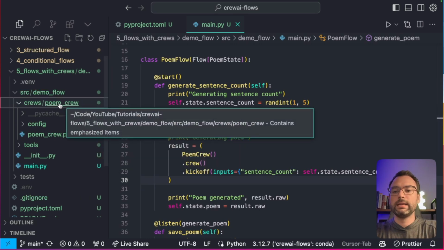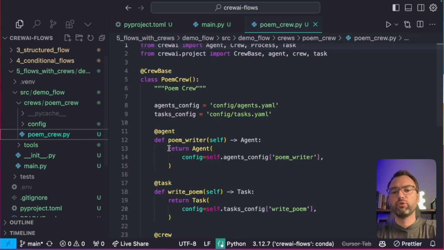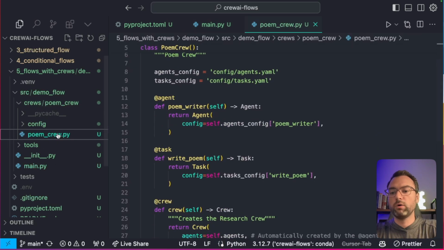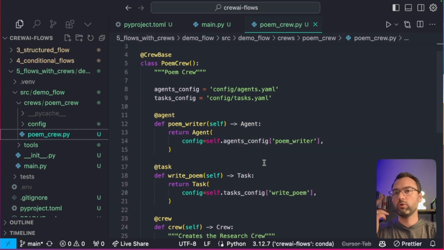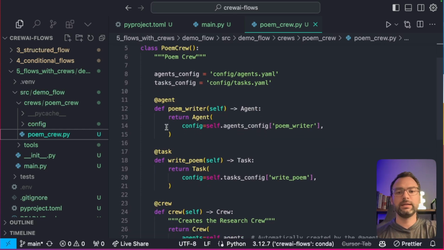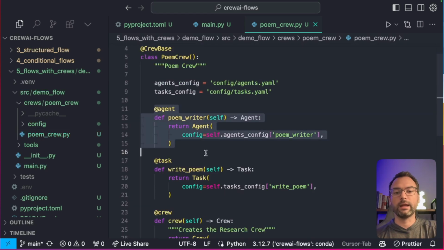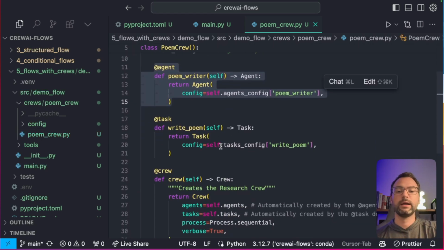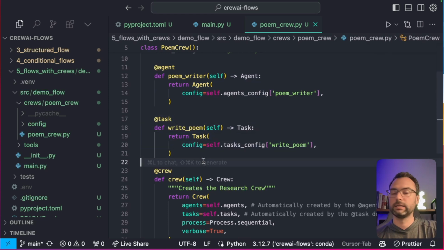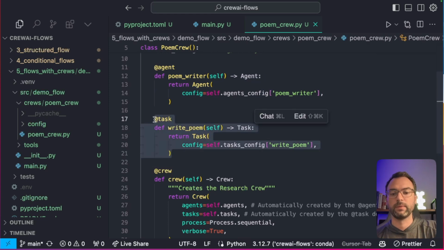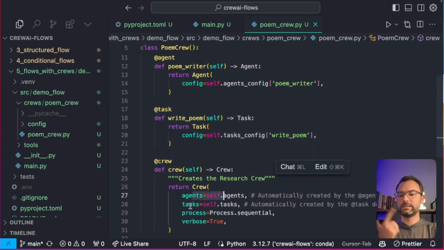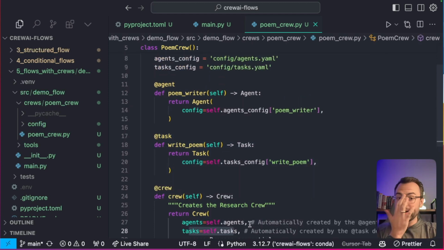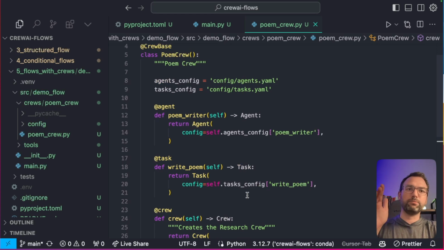What you'll notice in here is a poem crew file. And this poem crew contains all of the specific agents and tasks we need to write a poem. So you can see for simplicity, we only have 2 things in here. We have a single agent, poem writer, and we have an individual task whose whole job is to write the poem. And in order to create a crew, you notice that we need to pass in our agents and our task. Now, a lot has changed in this, and we're going to keep diving deeper, because I want to give a deep dive on how this is all working.